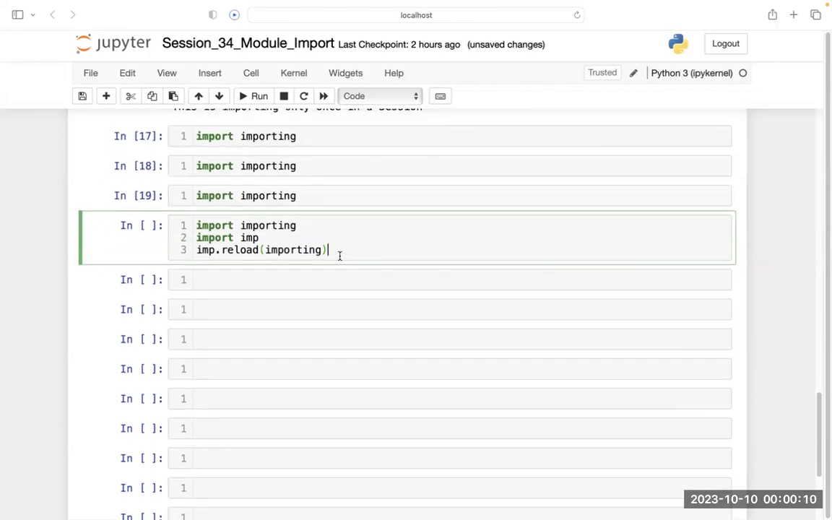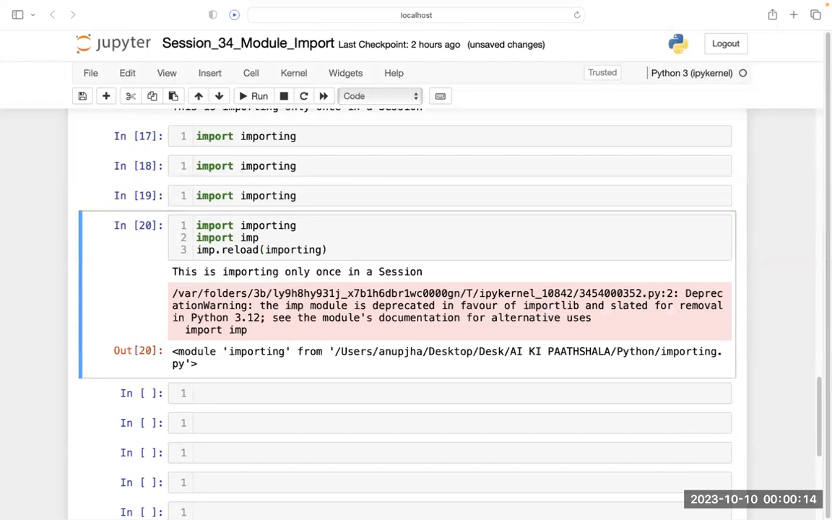When you do this and run it, it is giving you the same thing. This is importing only once in a session. I am just getting a warning, so just ignore this right now. It is a deprecation warning: the imp module is deprecated in favor of importlib and slated for removal.